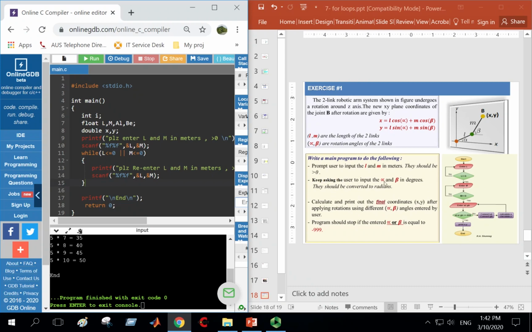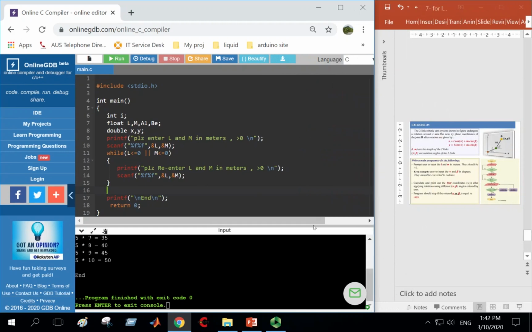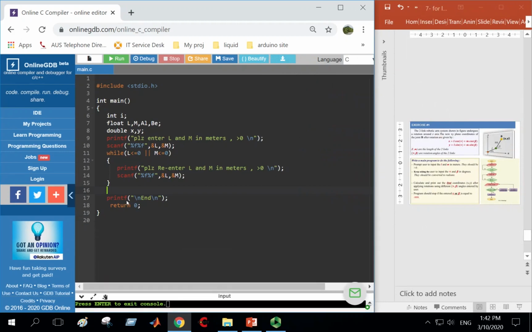Keep asking the user to enter alpha and beta in degrees. Don't forget that it's easy for the user to enter alpha and beta in degrees, but to use them inside the program, you have to convert them to radians. Then calculate and print out the final coordinate XY after applying rotations using the different alpha and beta angles entered by the user. So now, we can write while or for, it's up to you. Say for. How can we write for?